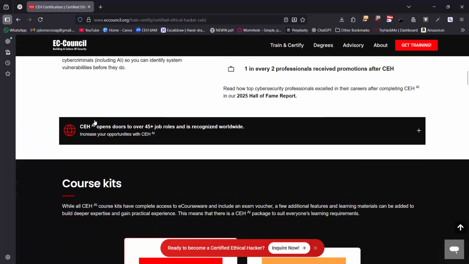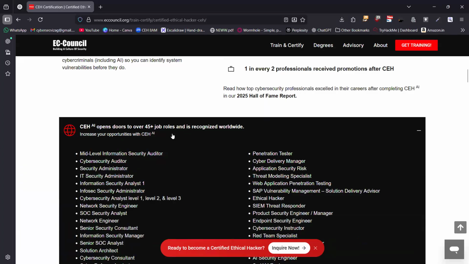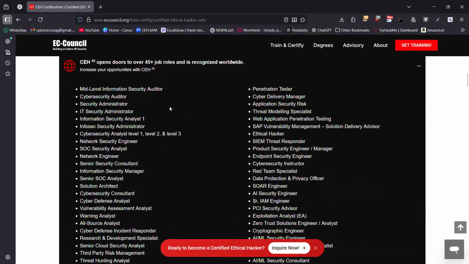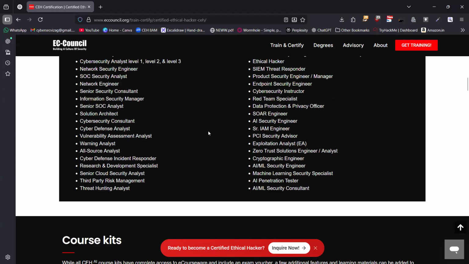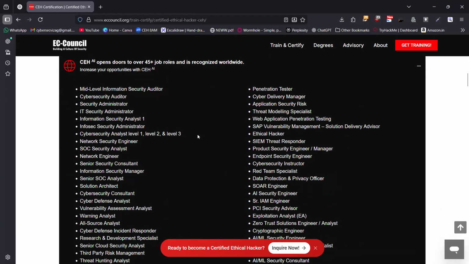Once this course is done, you can start applying for all of these different job roles: penetration tester, threat modeling specialist, IT security administrator, network security engineer, security consultant, SOC analyst, cybersecurity instructor, AI security engineer, exploitation analyst, etc. These are all commonly available job roles in India as well as in other countries.